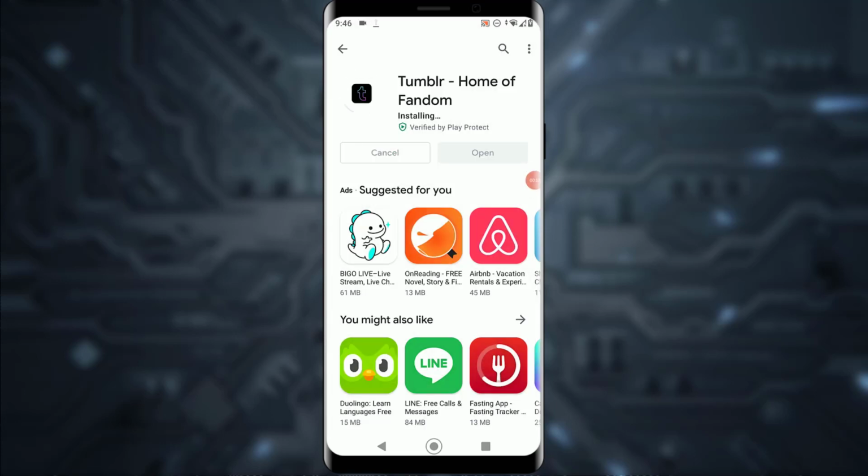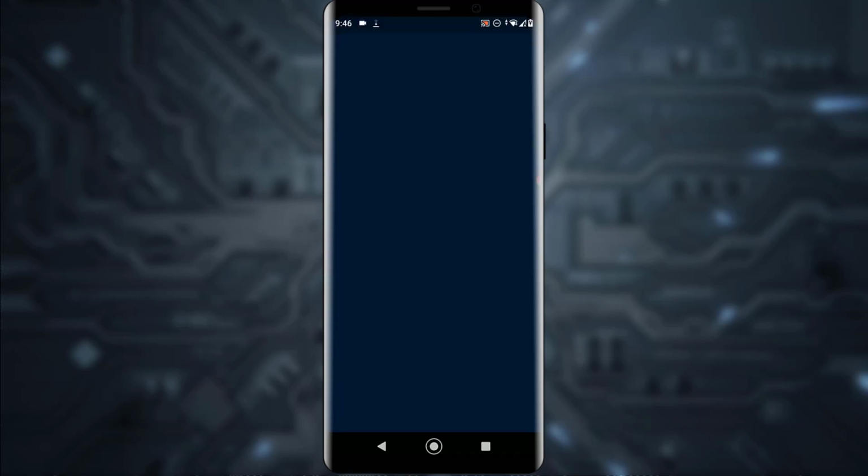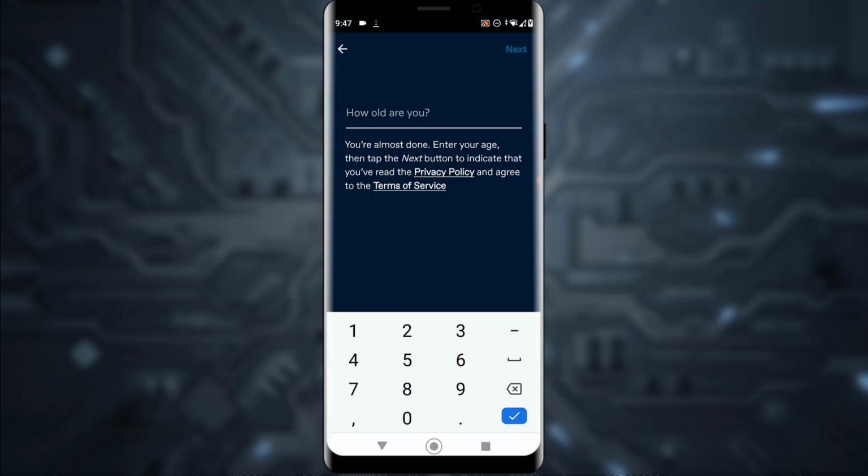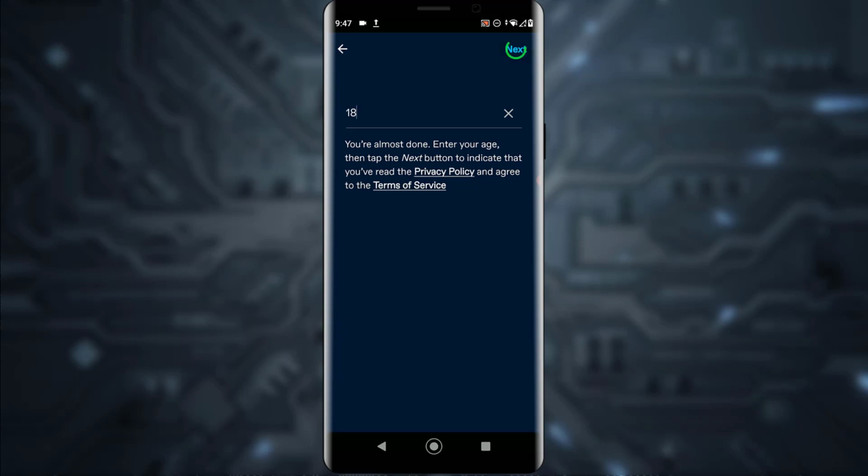Once it's downloaded, it's going to start installing on your phone, and once it has installed onto your device, you want to simply tap on this open button right over here and open the application in order for you to sign up. So now tap on get started. Once you have done that, you want to enter how old you are and simply tap on next.